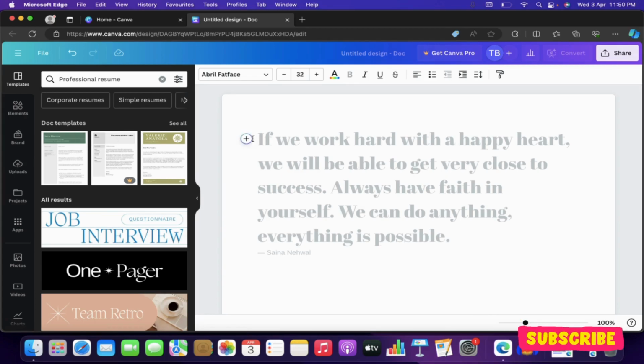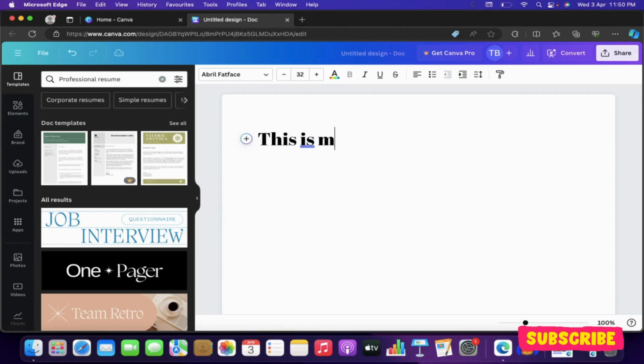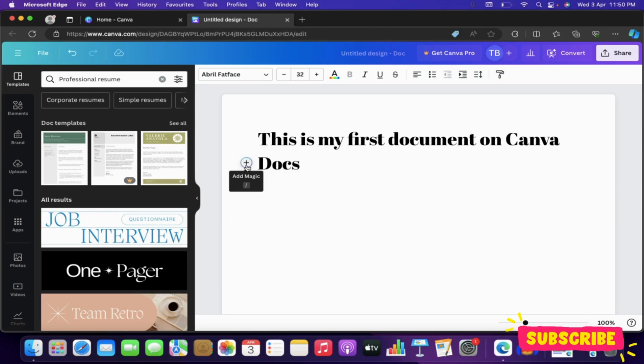So let's type something. So I'll say this is my first document on Canva docs. So guys, this is how we write. And over here, if you see, there is an option called add magic. I'm going to tell you about this option later on. Just watch this video till the end because this video will be helpful to you in creating beautiful looking documents with the help of AI inside Canva.